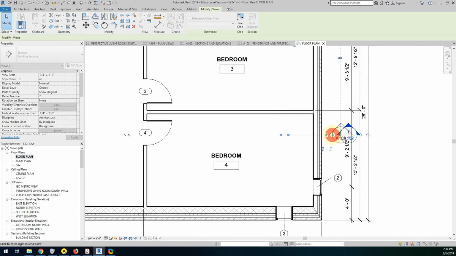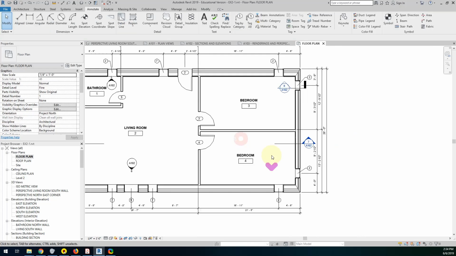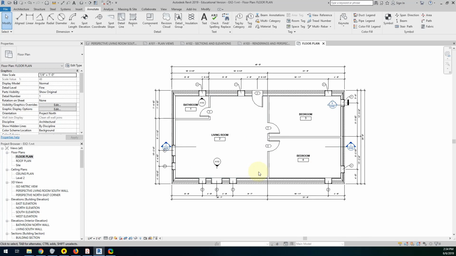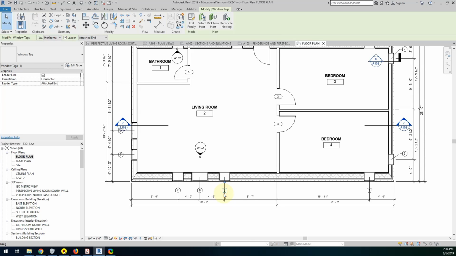Bring in the heads on these. And again, adjust my tags for my windows, making sure they're all lined up with one another.